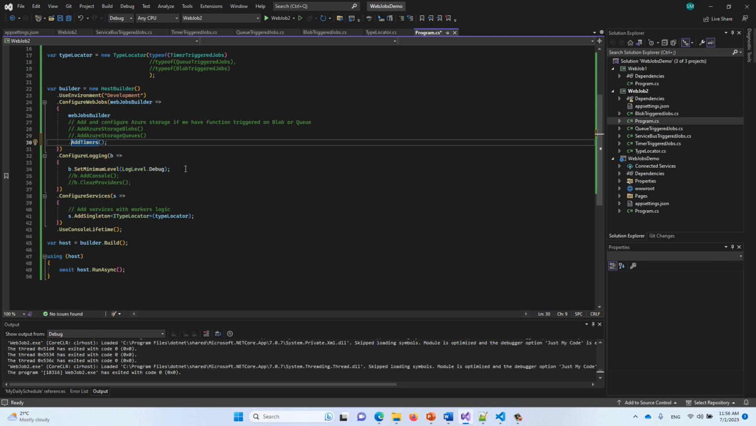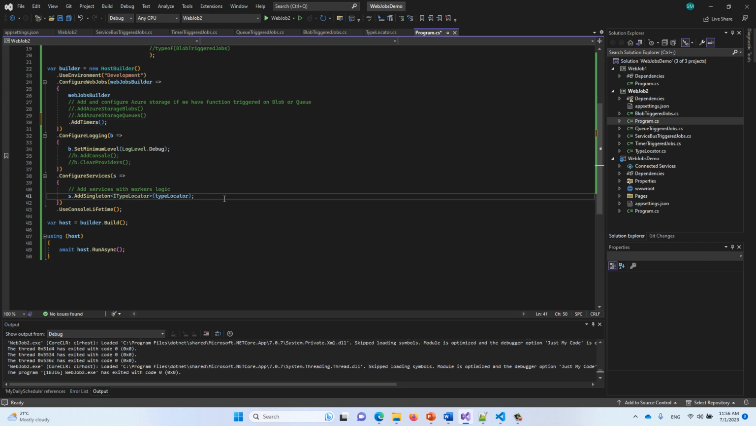Here I have just default logging to console, but we also can implement our custom logging if we need it. And here we add services. We inject services here if we need it. So here I just have the implementation of type locator, and then we run our host. So this application will be executed continuously in a loop.